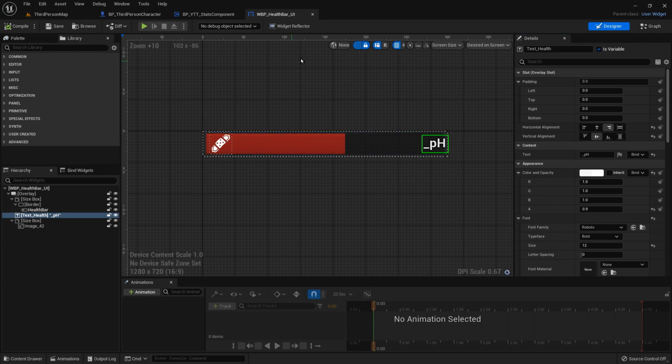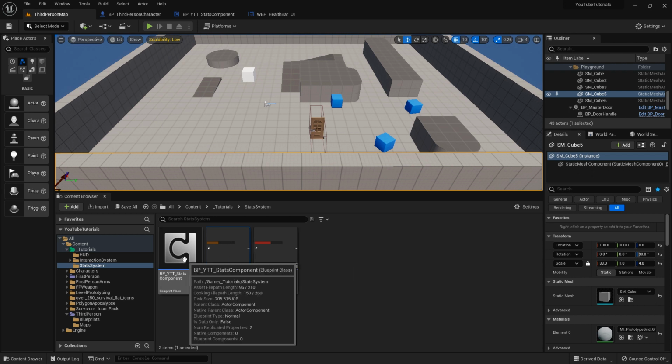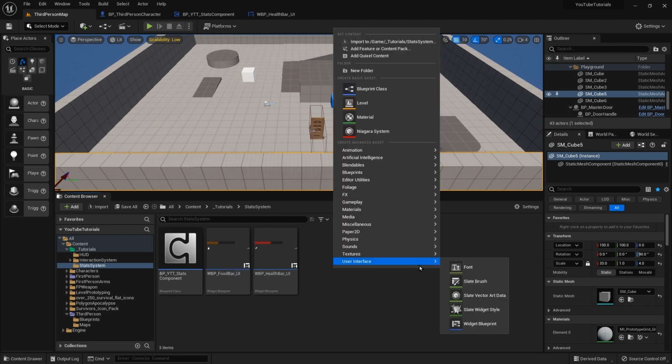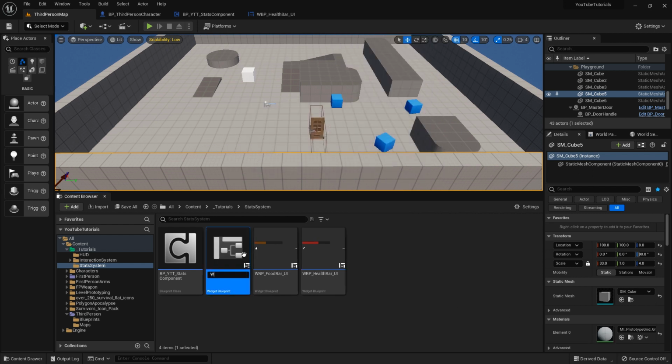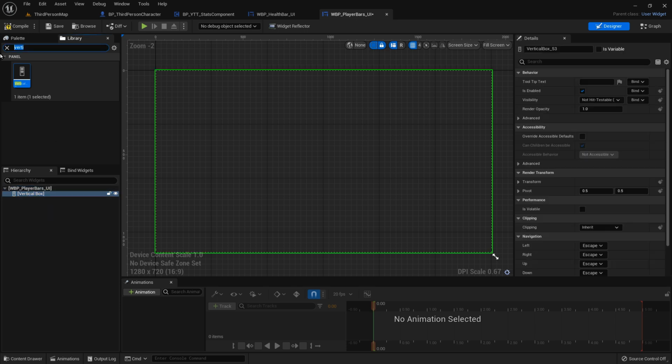So there's our health bar, we've got our food bar. Let's wrap all of these together, all right? So I'm going to create a new widget, and it's going to be called Player Bars UI, okay? And I'm going to get a vertical box, drag that here. There we go. And then I'm going to add the bars that we created, okay?